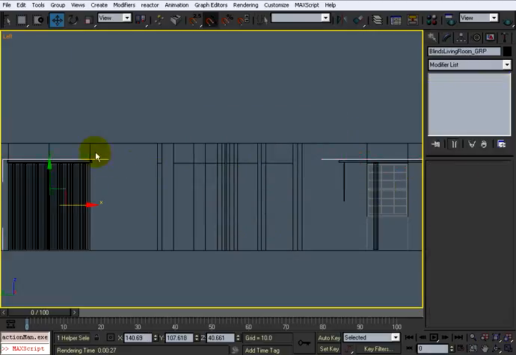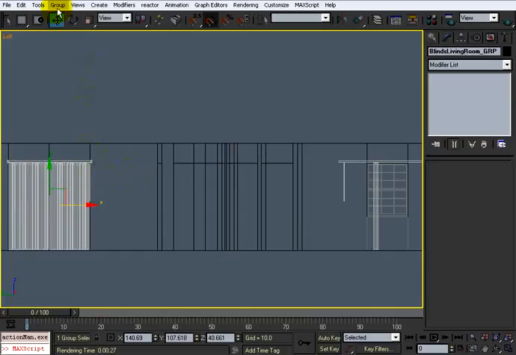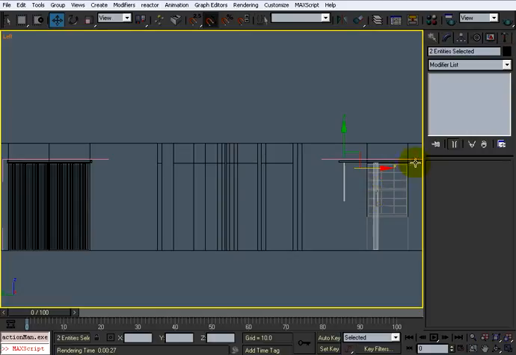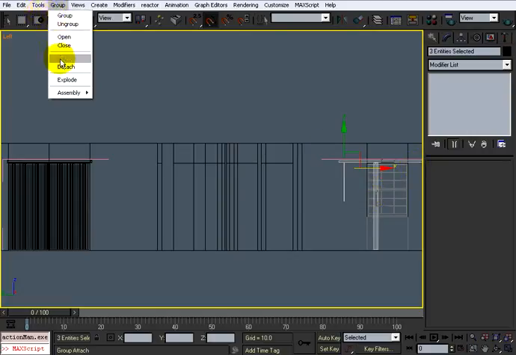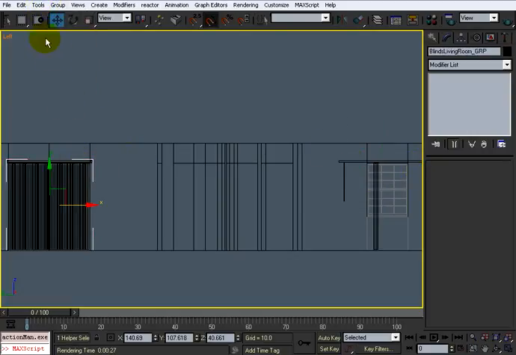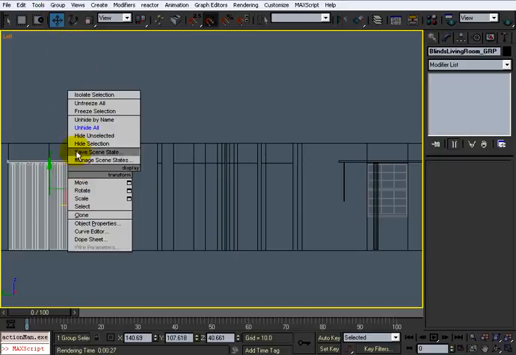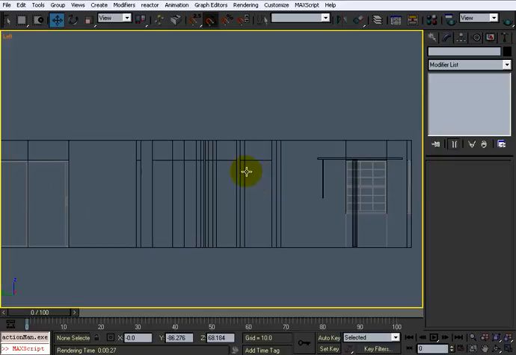Click OK. I'll take these blinds and I'll close them. And actually I'll open them. And I'll take this, which I just copied over, and I'll detach those. And then I'll close this group. Alright, and with that group selected, I'll just hide it, because we don't really need it.